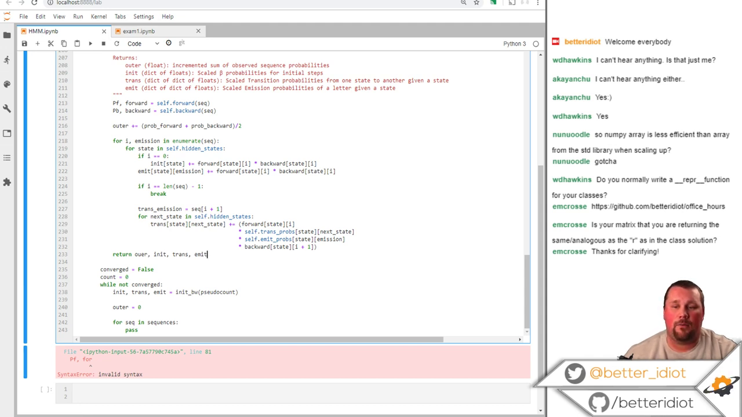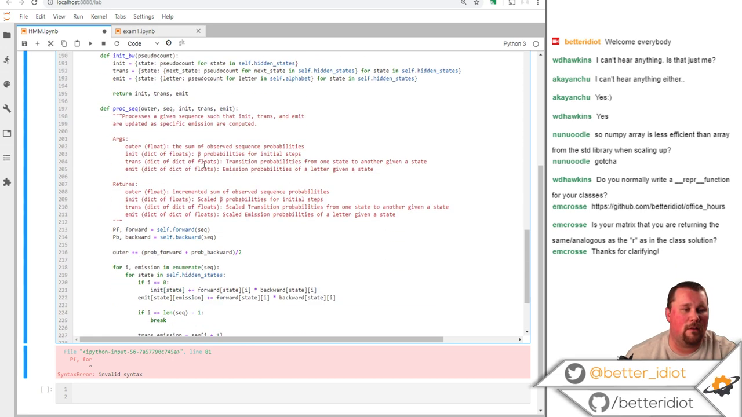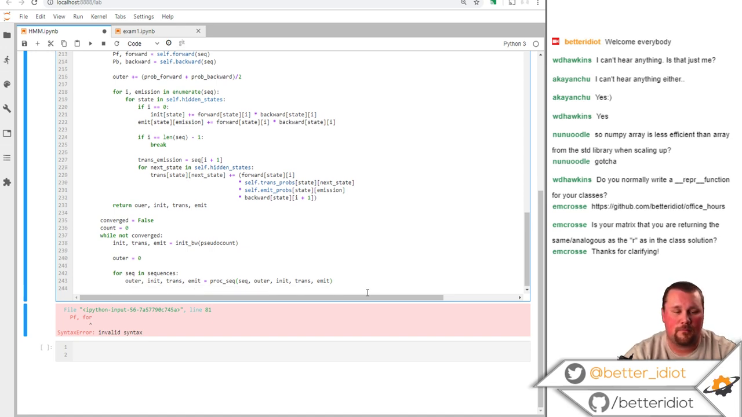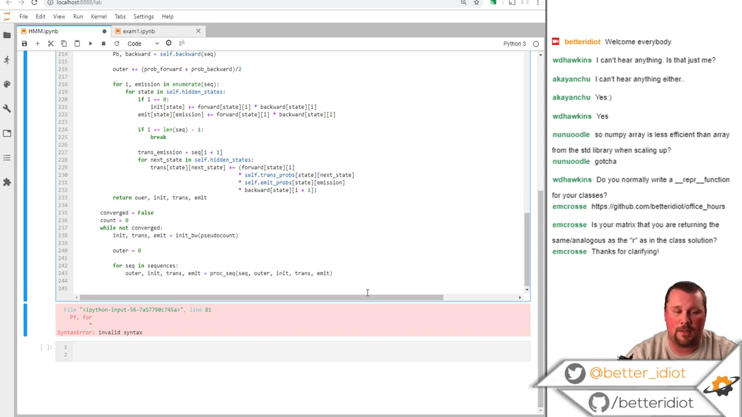So now that we've processed that read, we can just call this directly in here. I'm going to say outer init trans emit equals proc seek sequence seek, and then I have to give it the... did I write that weird? I'm going to change this. I'm going to put seek first instead of outer. Down here, seek outer init trans init. Okay. So we've already processed the read. Now that all the reads are processed, I have the newly modified initial transition and emission probabilities and the continually summed outer denominator.